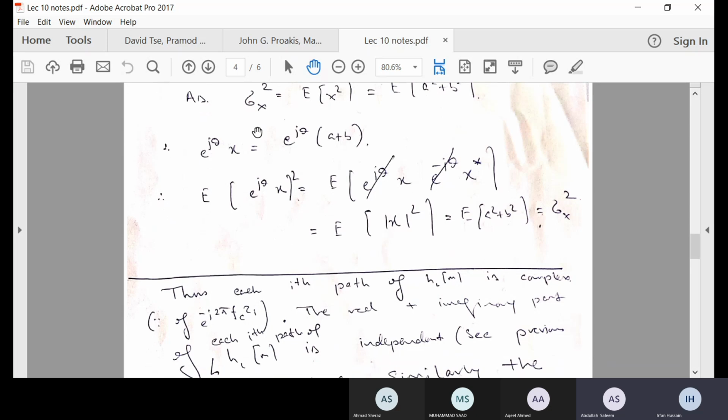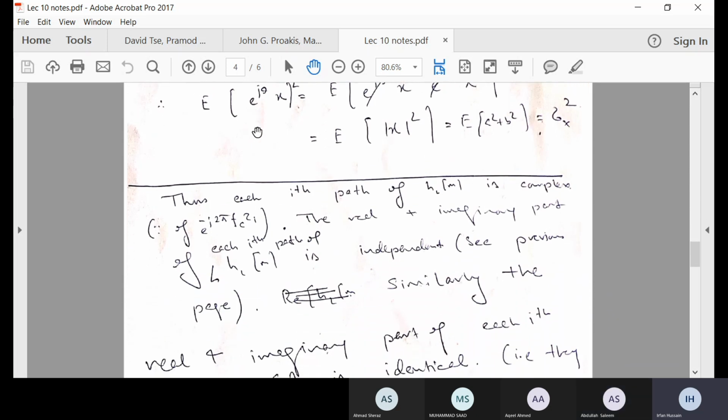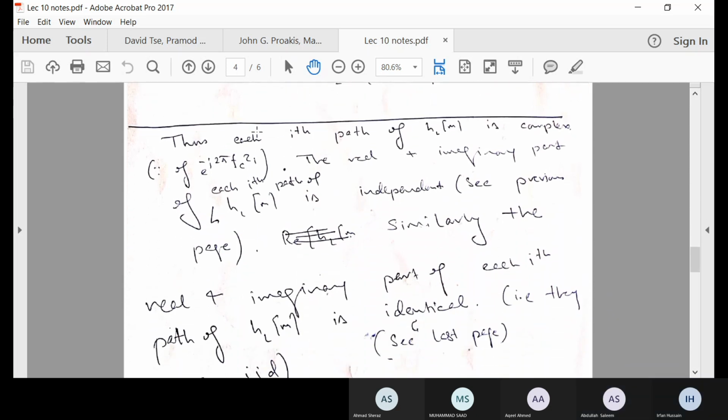Now let us go further, step by step. Again, this explanation you won't find. Now we know that every ith path is a complex random variable, because of this thing. Now we have seen that the real and imaginary part of each ith path of H_LM is independent. We have just seen sine and cos independent.